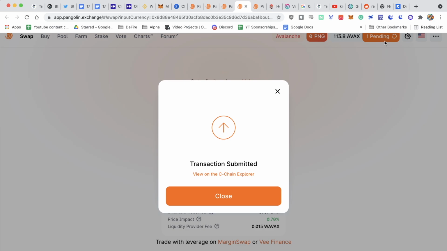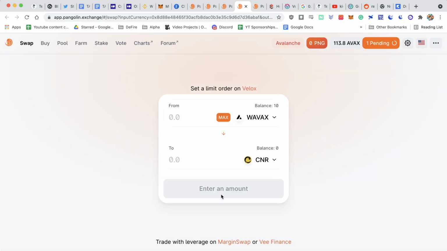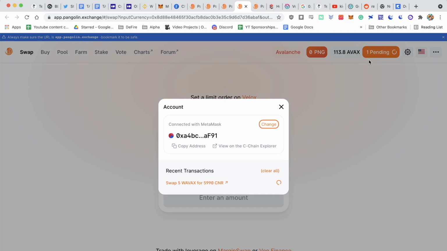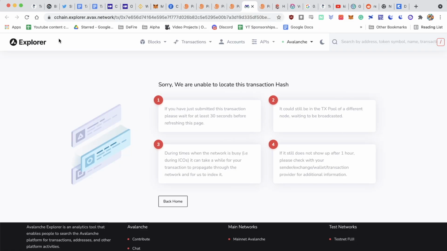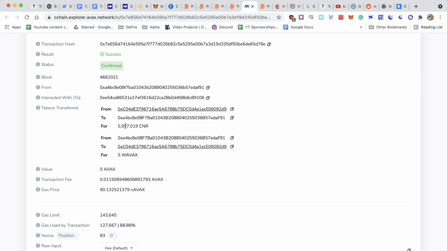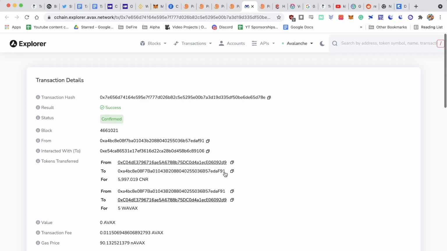Then it will go through in just a few seconds. I can just click on close. If you want to look at this transaction, you can click on this little link here, and then you can look at the transaction on the chain as soon as it has gone through. So I just have to refresh this. 5,997 CNR tokens for 5 AVAX. So it's really, really easy.